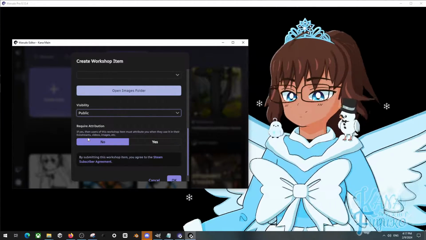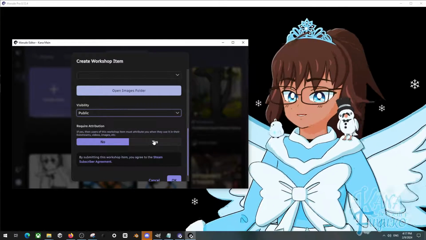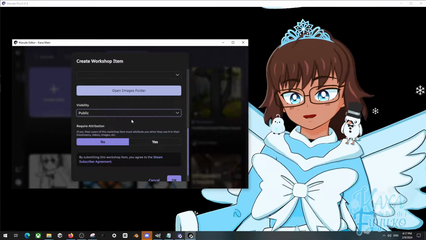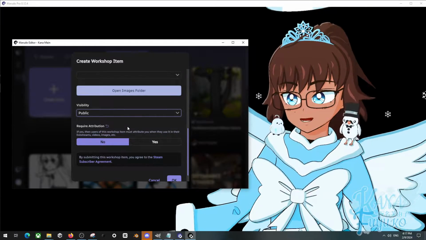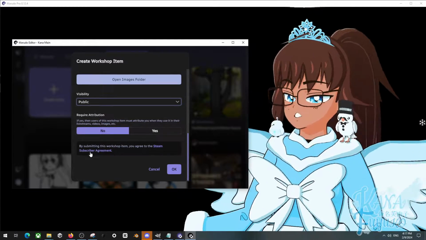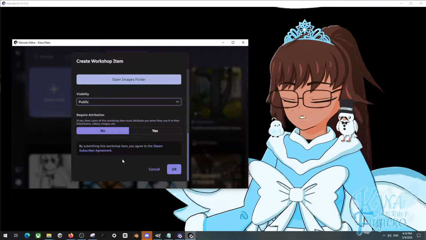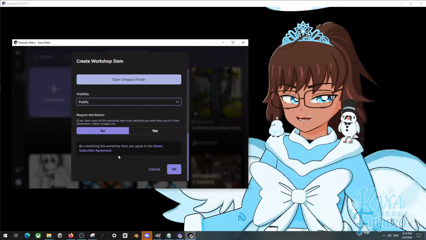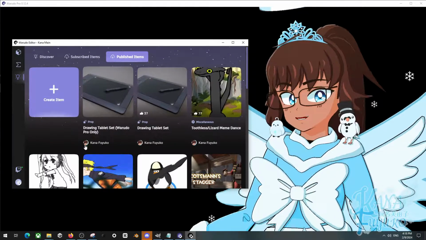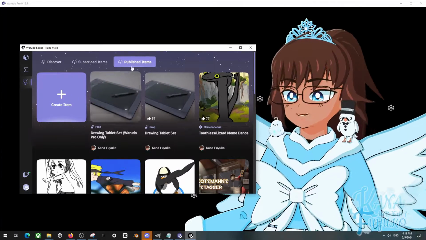You can also set it so that it requires attribution. So if someone has to credit the asset, you can say yes, so that when they look at the view on Steam button, they can see whether it requires attribution or not. And then, of course, before you submit, make sure that you click on this link here and agree to the Steam subscriber agreement, because if you don't, you're going to get an error message. So make sure you agree. Otherwise, you can click OK, and then you can submit away. So that's pretty much how you can share items.